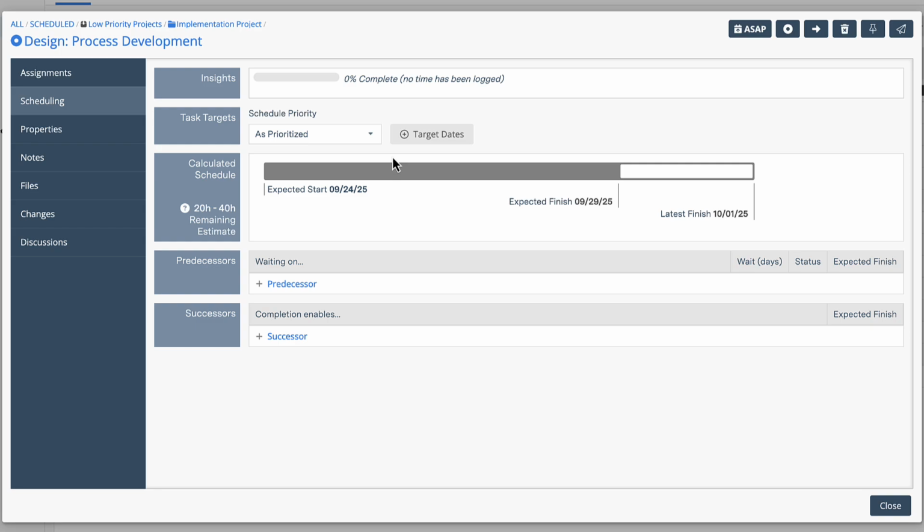You can also add target dates here, which are also helpful for the predictive scheduling engine to forecast the correct project dates. You can see more details about the schedule bar here and add dependencies with these predecessors and successors. We're going to go into a bit more detail about the target dates later in this video.